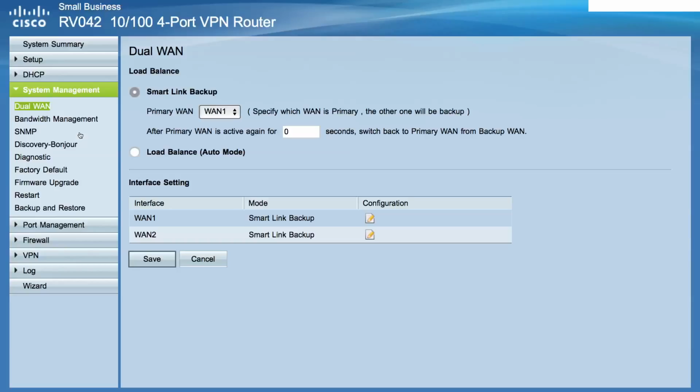Next, we have system management. Very interesting feature, dual WAN. What you can do is the standard SmartLink backup. So if you have two providers, I had for a while 3G backup, you can choose which one is the primary, and in case primary goes down and then comes back up, how long until you go from backup to primary. Or load balance. Load balance just routes the traffic through both interfaces.